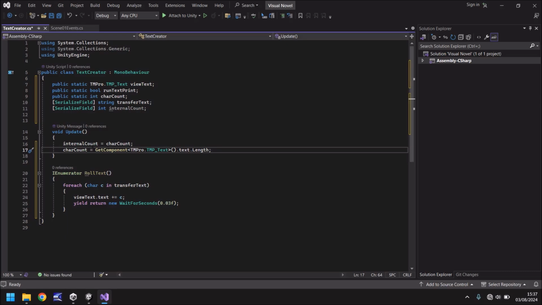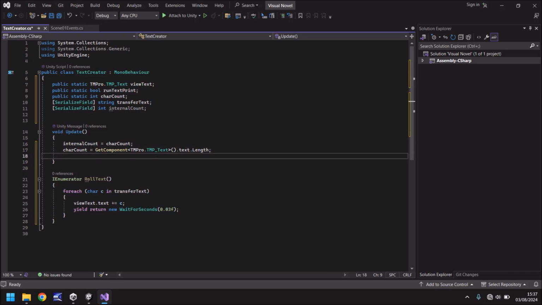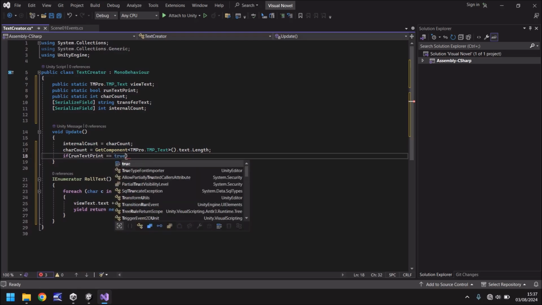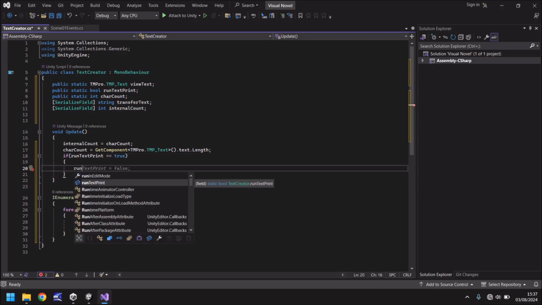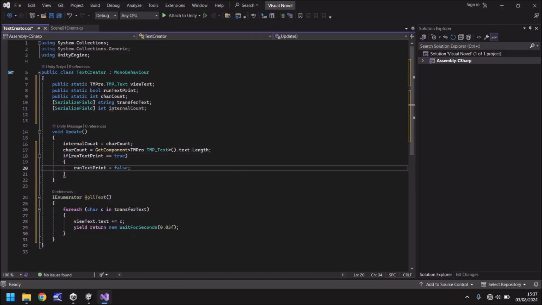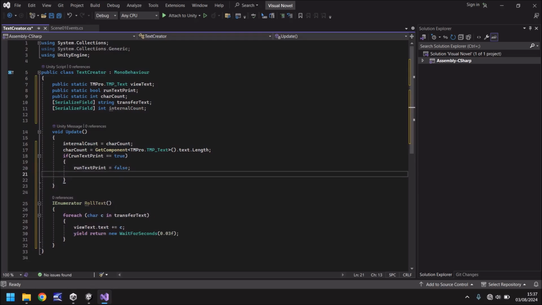Next thing to do, we need to say if run text print is true. So basically, are we going to start printing this text? If it's true, then we do the next section, which effectively results in us starting that coroutine just below. So we say if, and in brackets, run text print equals true, then do the following. And the following would be immediately turning run text print to false, because we don't need it to keep running one after the other. So we run it, stop that bool from running it again, so it only runs the once.